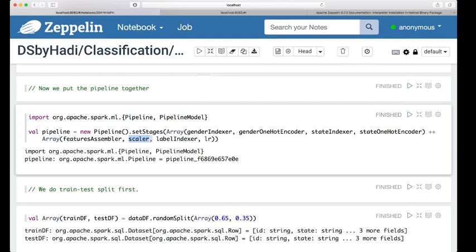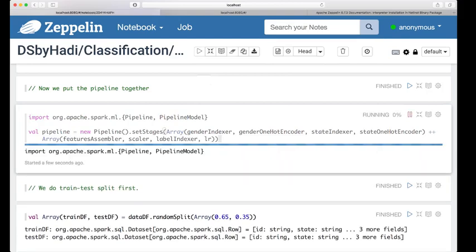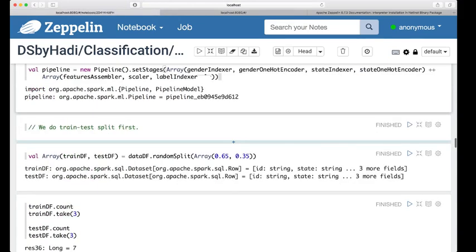So the order is because you have to see which one is taking the output column of the other one as its input column. This will determine the order in general. So let's define this. Now we are going to train our model.